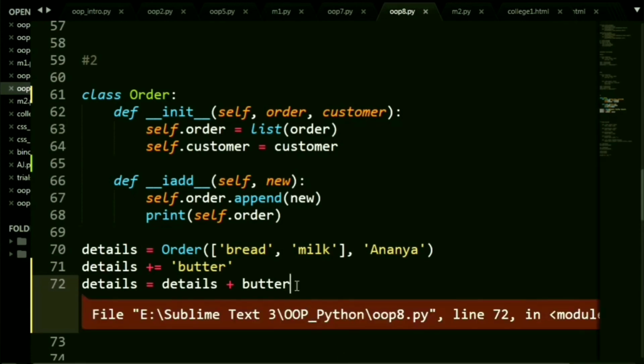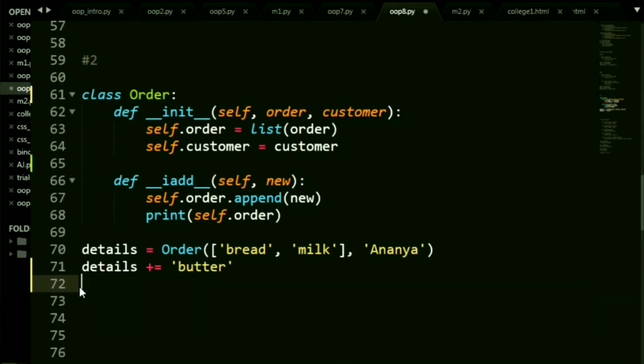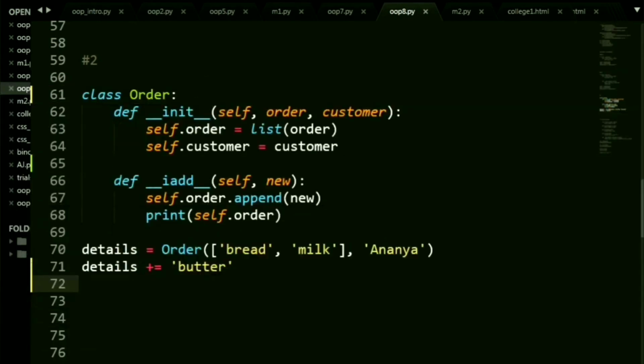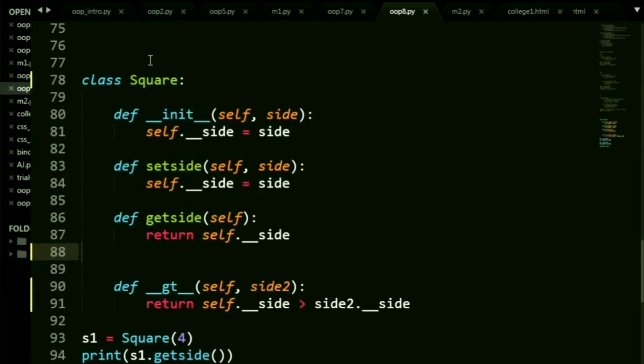And now what happens is, okay, let me comment this out. I forgot to do that. All right. And now let's run it. There you go. Though I'm a forgetful person, I still have butter in my list now, right? Okay, so this was about the assignment operator overloading.